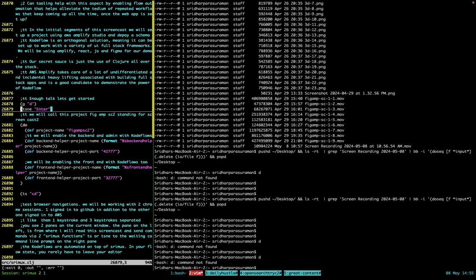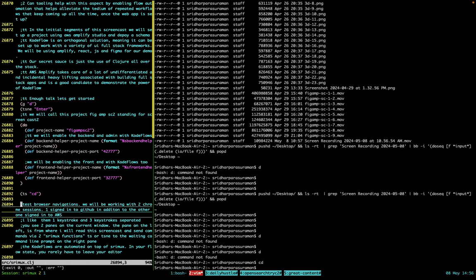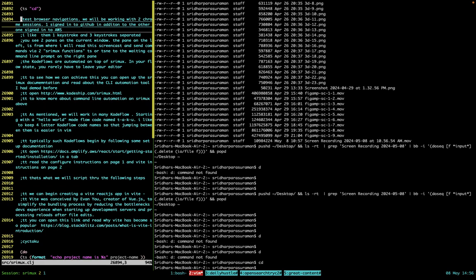We'll call this project figamp SC2, standing for Screencast 2. We'll be enabling the backend admin with CodeFlow. We'll also be enabling the front end with CodeFlow. Let's see and test browser navigations.